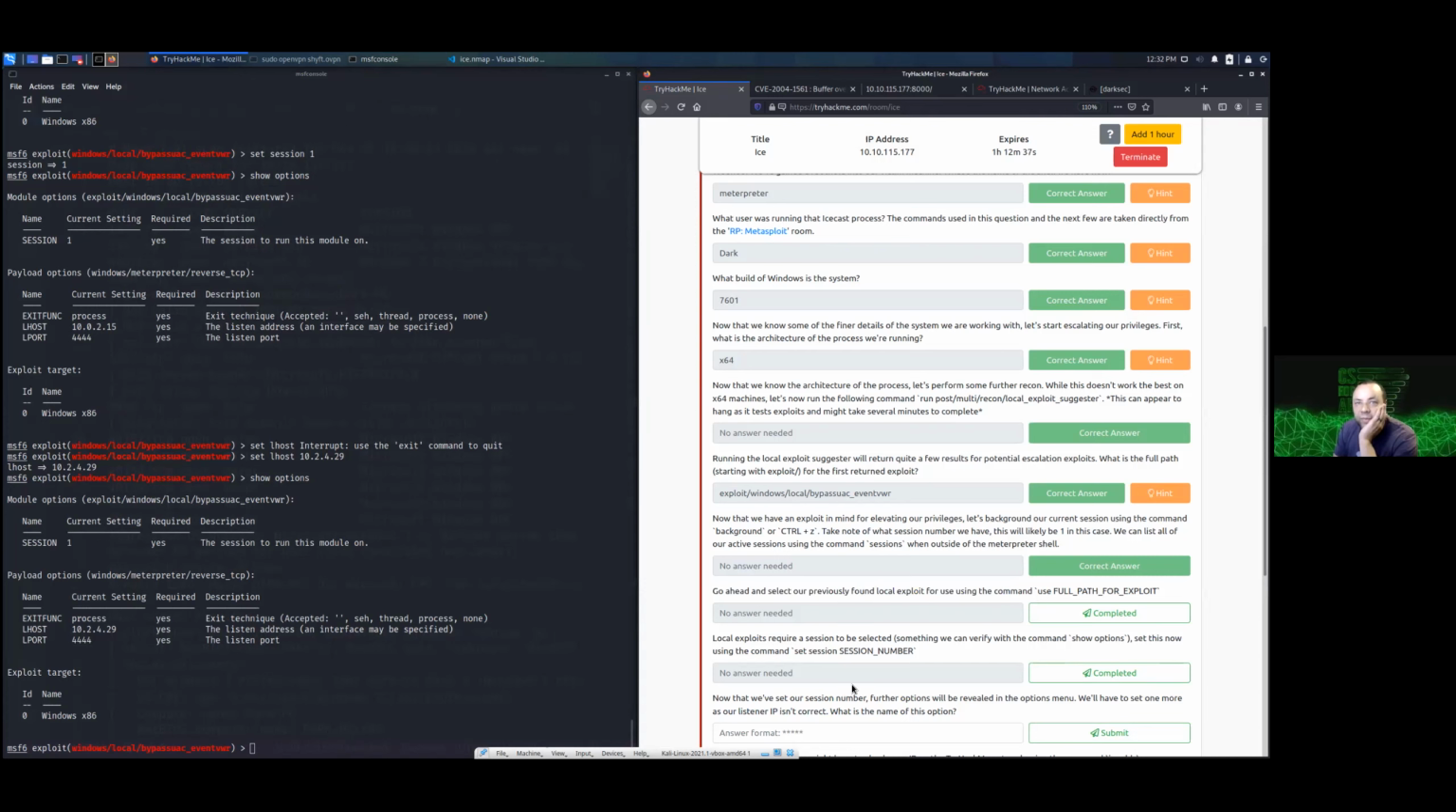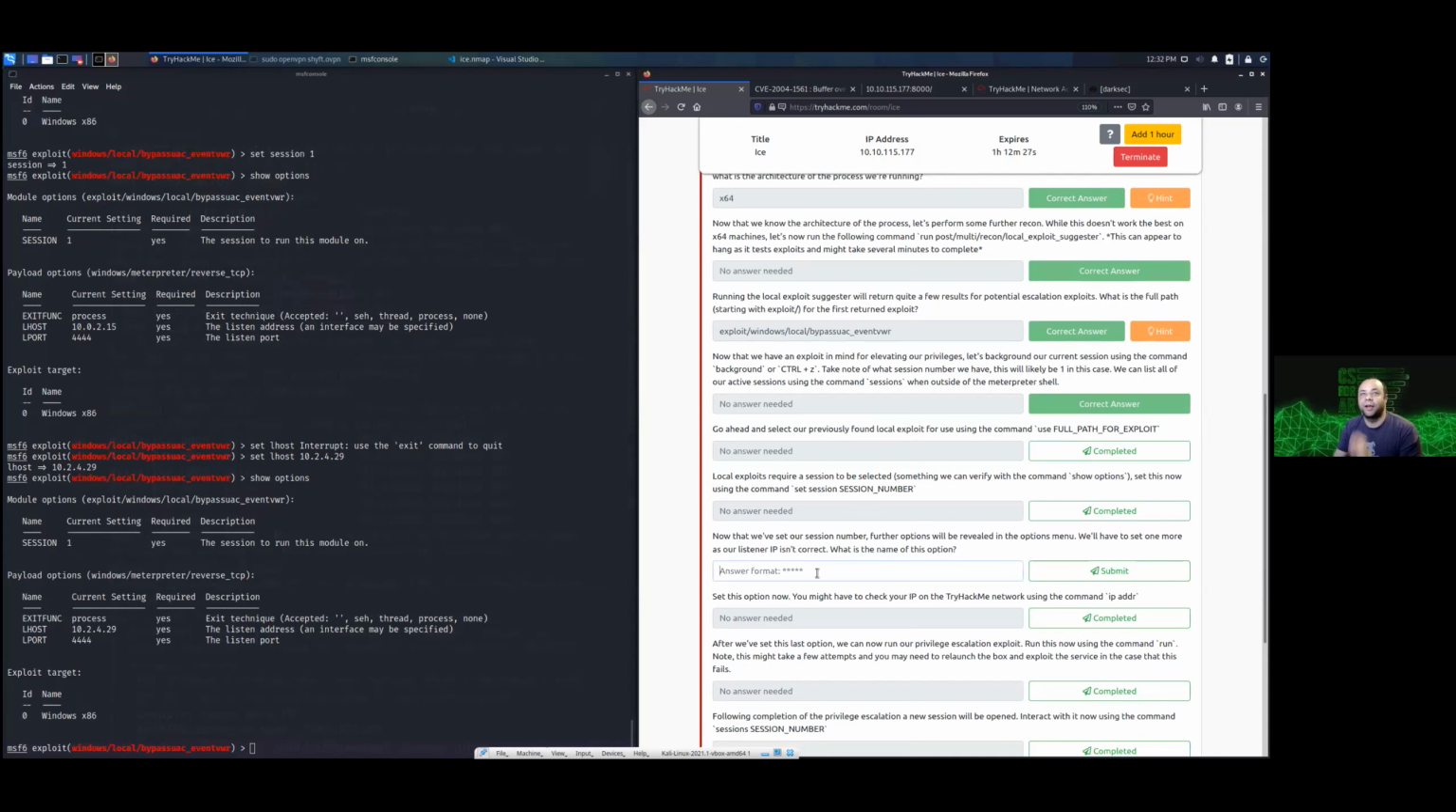Okay. So now that we've set our session number, further options will be revealed in the options menu. We have to set one more as our listener IP isn't correct. What's the name of this option? Okay, so that's lhost. That's their listener IP. Submit. Whoop, whoop, that was right. Let's go ahead and click those to get done with them.